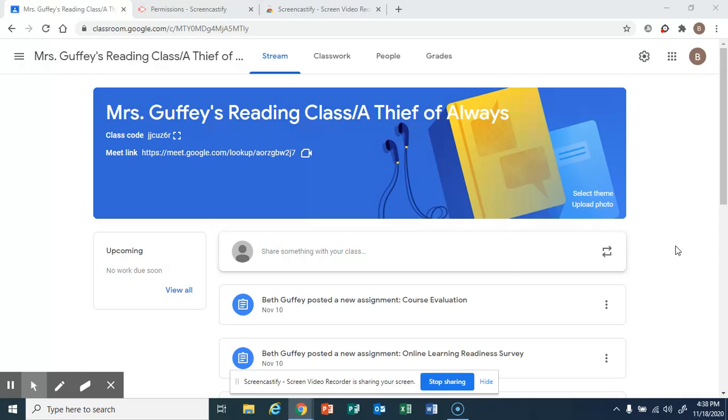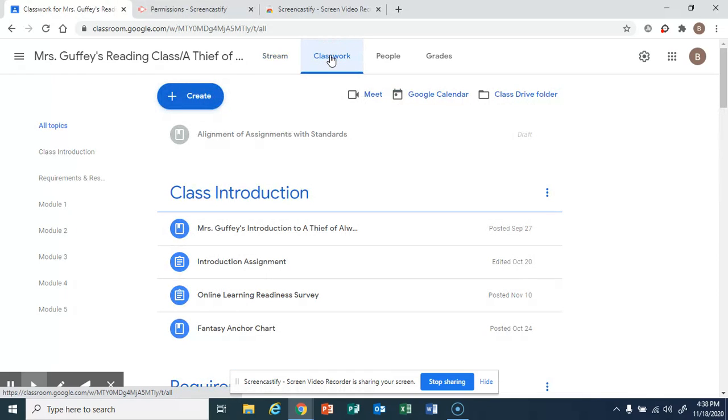As you can see, I have set this classroom up. It's Miss Guffey's reading class, A Thief of Always. Under the stream, the students know this is where I will type daily announcements or messages that they need to check daily for anything to update assignments. So they know that the stream is the first place they always need to look when they log on to Google Classroom. They know to click on classwork, which is where all the modules are located.